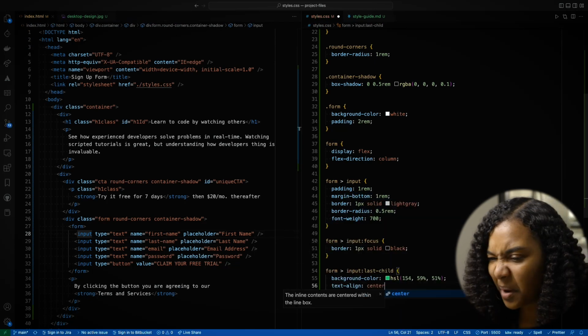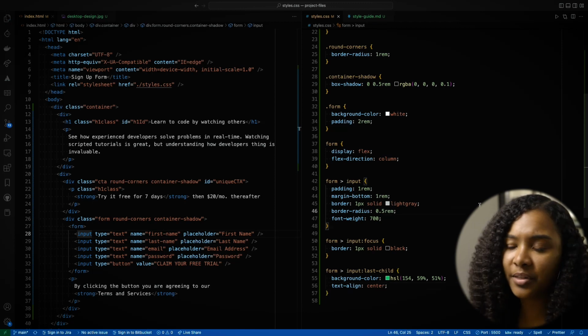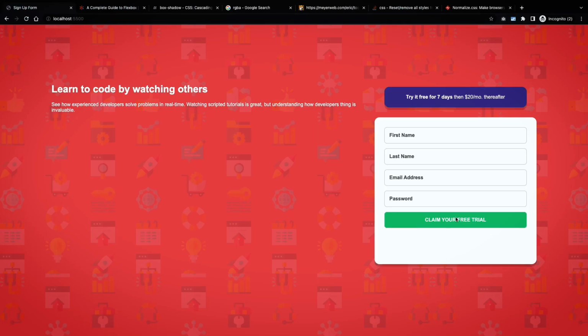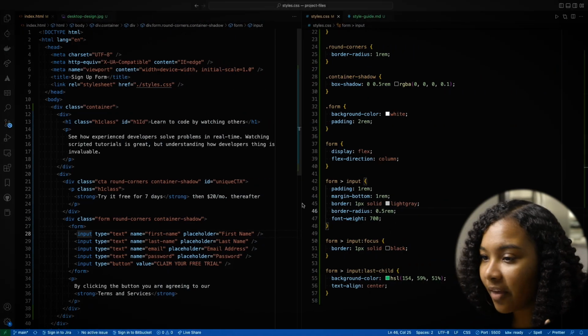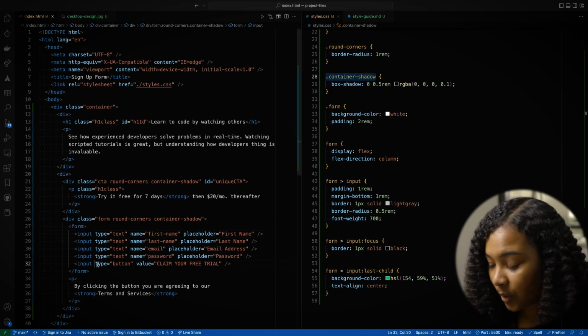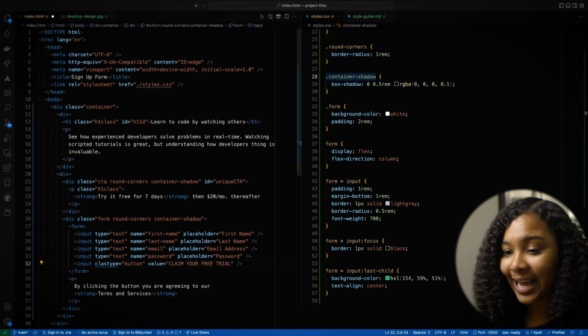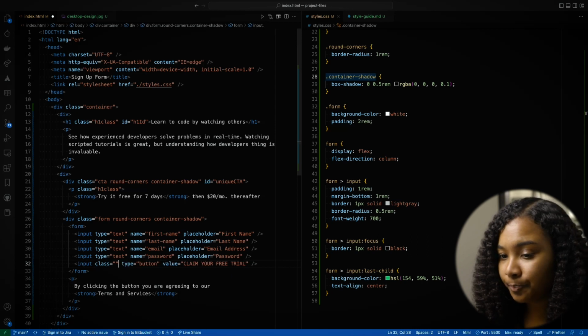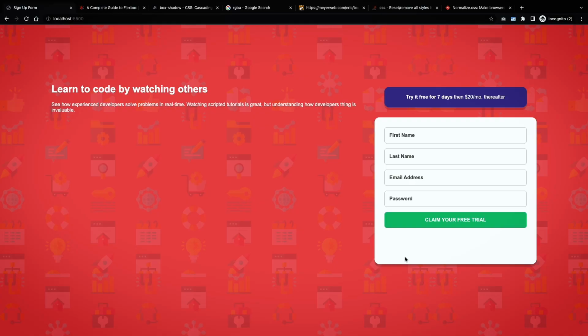And just like when you're using Microsoft Word or something like that, how you can align your text, it's the same kind of concept. So now the text is right in the center. Final thing we want to do is add that really interesting container shadow. So we are going to go into just the last input and add a class of container shadow. And great. I think we're about good with that.